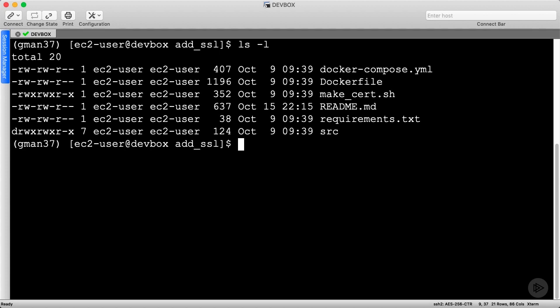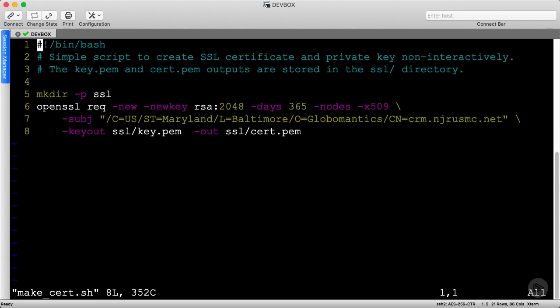Before we can integrate SSL support into the Flask app, we need to generate some SSL certificates. We can do that with the OpenSSL command, and because these commands can get pretty long, I've written a bash script named makecert.sh. Normally, the OpenSSL command is interactive, but this script passes in the required fields to make it non-interactive.